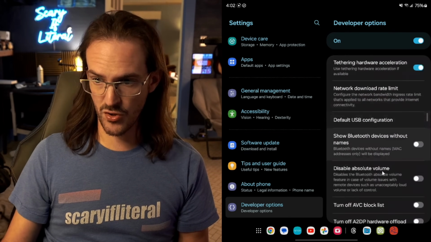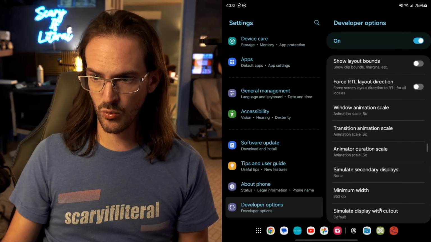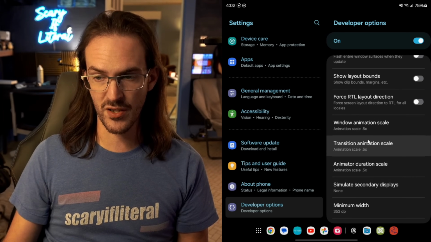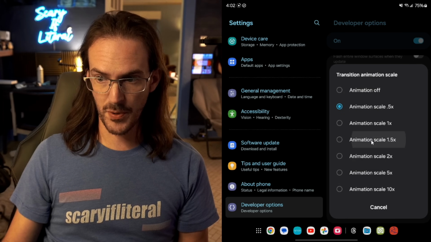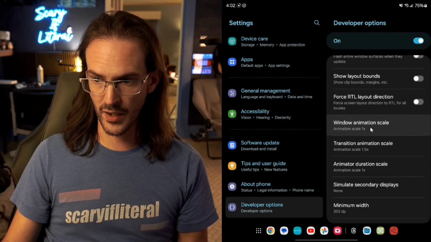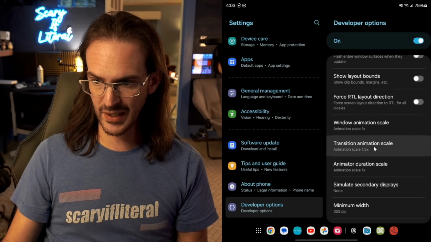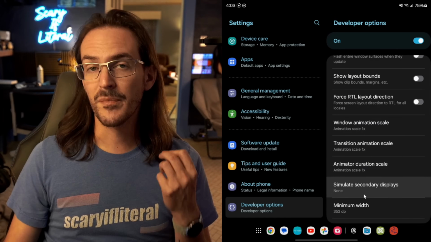At that point, you can scroll way down to right here. You're looking for window animation scale. You can see that mine are set to 0.5. What I'll do is I'll put them all back to 1. That was 1.5 on that. I'm clicking the wrong things. There we go. This is stock.